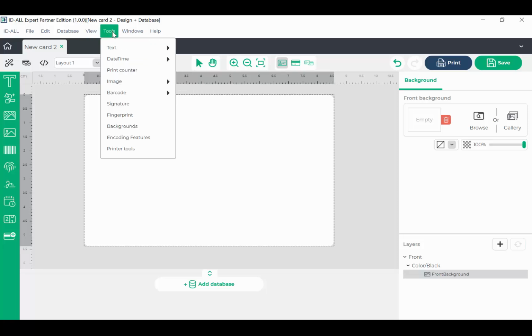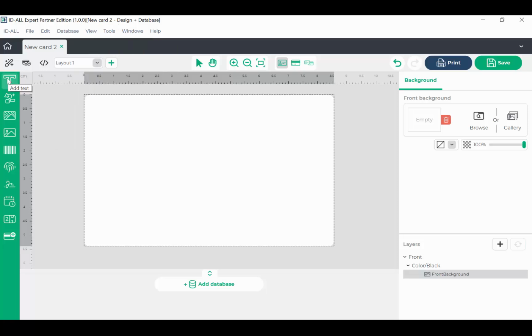Last but not least, you have the Tools menu, where every single option besides the printer tools will be available on the left toolbar, which we'll cover right after. As for the printer tools, we'll also be able to analyze them directly through the encoding view that will be shown later on. The rest of the menus you already saw.